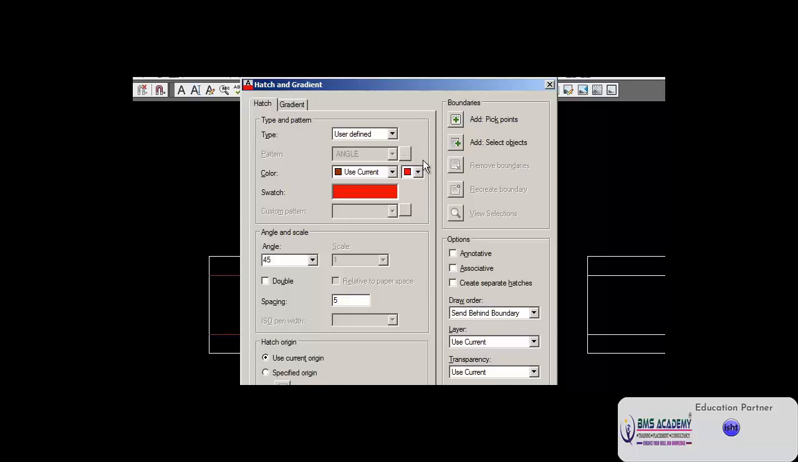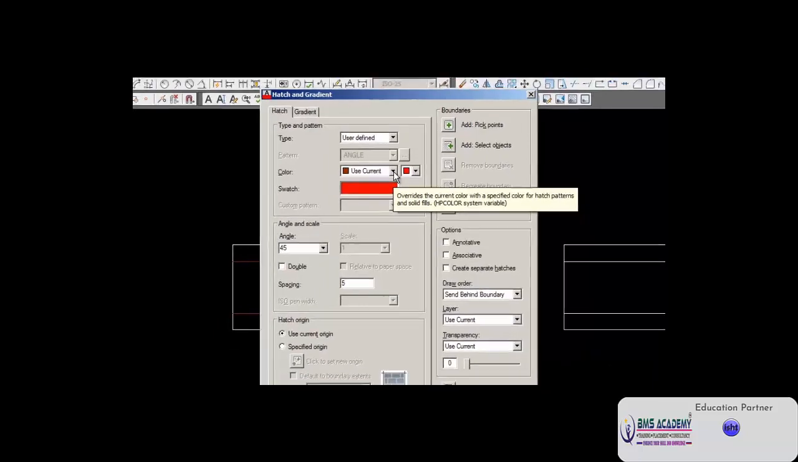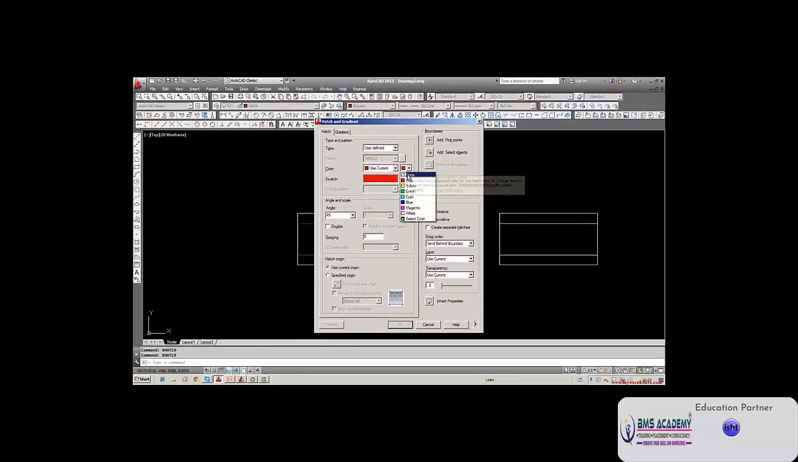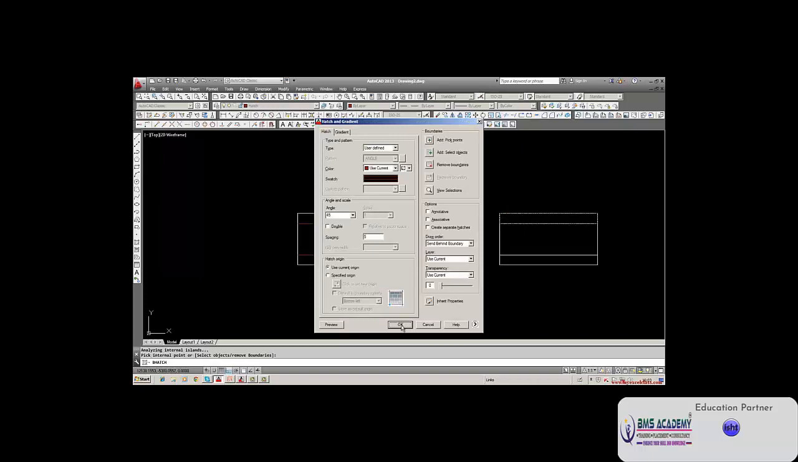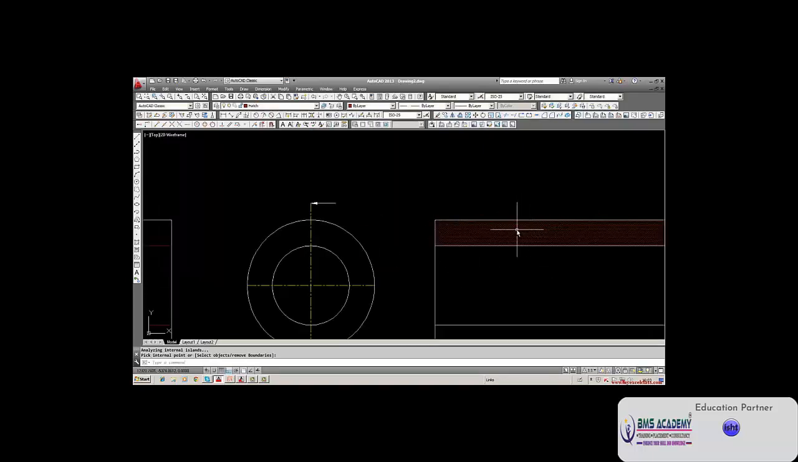Now the color. Color user defined, the hatch. We have said you can change the color. You can make none. Color can be nothing. You need not have any color. Okay. Then you select this. Select the inner portion. See how it appears. Click. You got it hatched. See, it is very close. Very close. So you can always change it. So what you do is hatch.